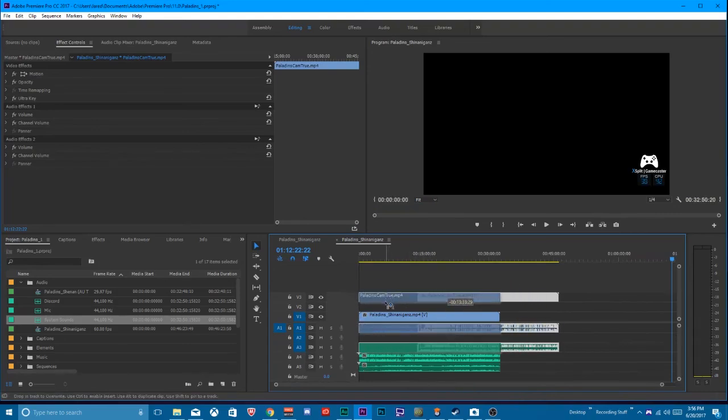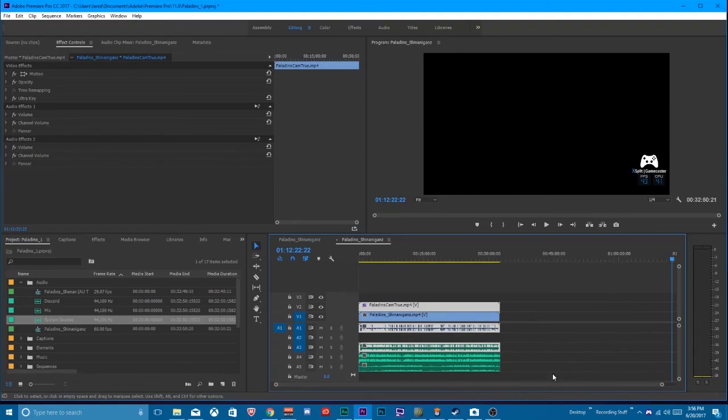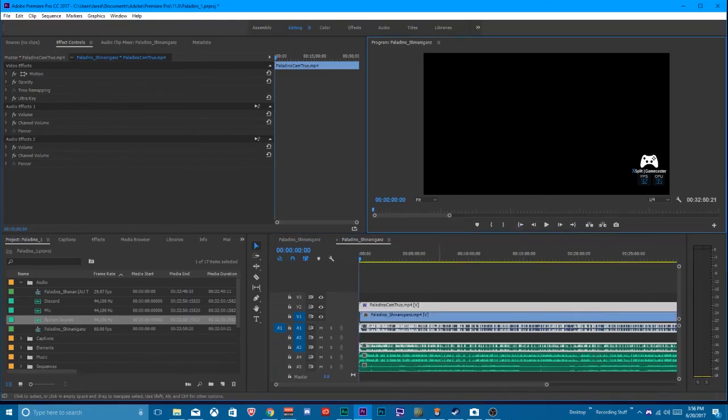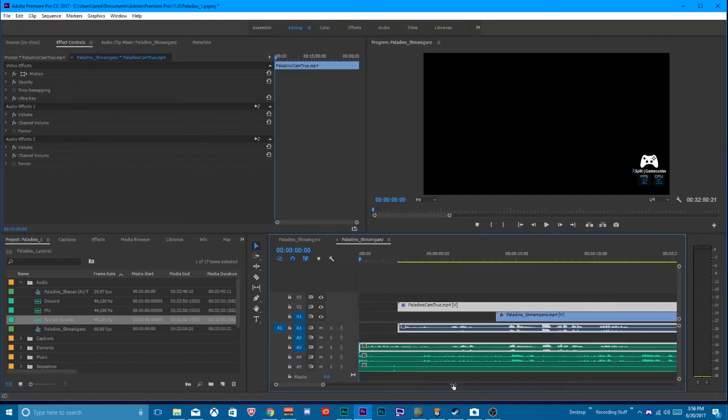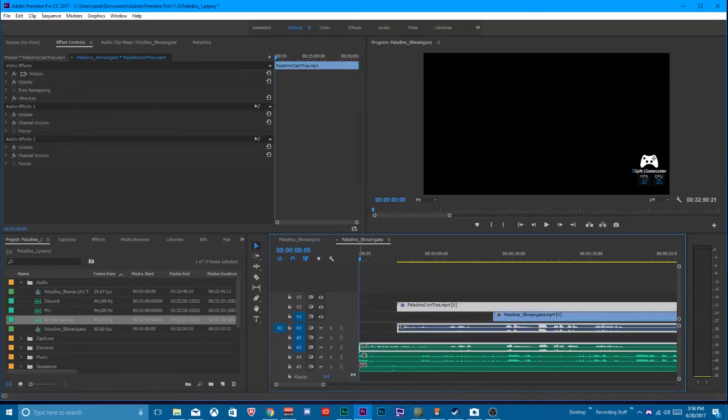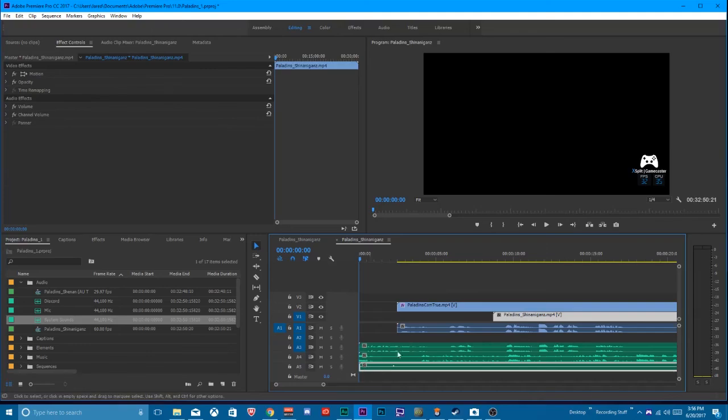Because I recorded most of my audio in Adobe Audition, my mic, my Discord, and my system sounds are all going to line up pretty much the same. And because I don't really have to sync up Discord with anything, I'm just going to leave that in the beginning like I did, and then move my mic and system sounds over to where Discord is. And now all my audio is fully in sync.